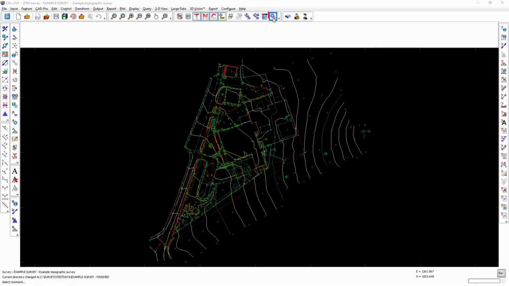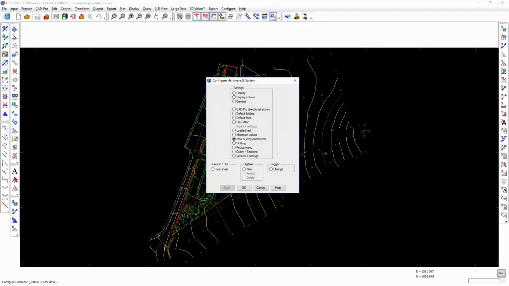Configure Hardware System is accessed from this icon. I'm not intending to go through every single option within this command because it contains a lot of settings and most of them are self-explanatory, and they're also covered extensively in the help documentation.